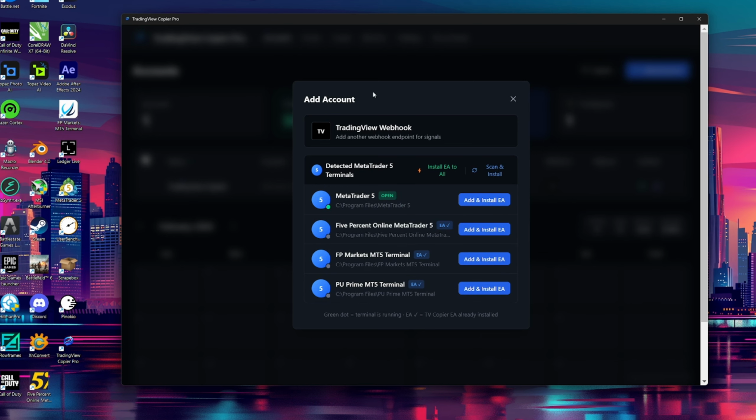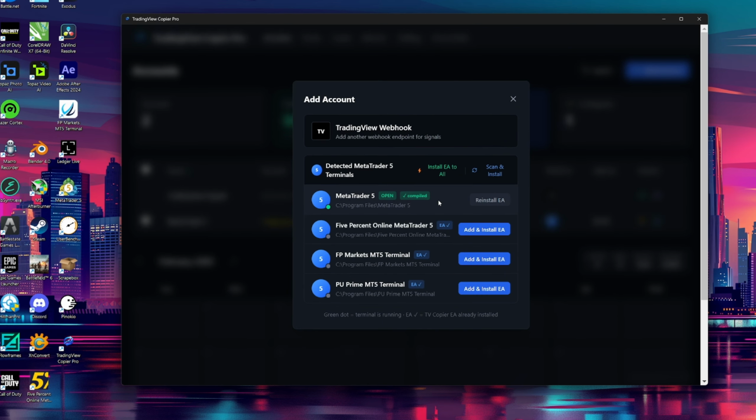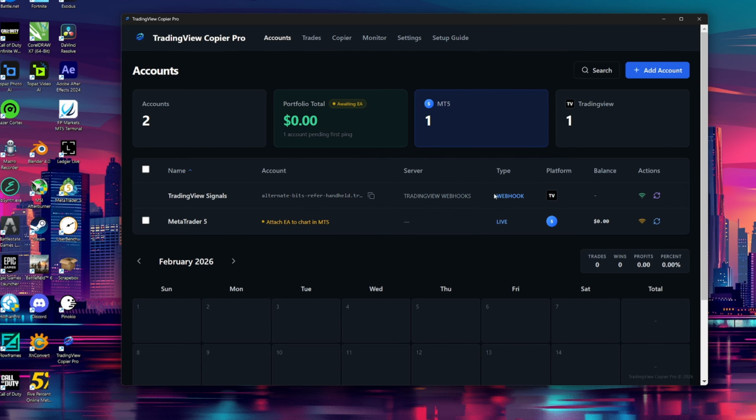Now, the first thing you want to do is connect the copier to your trading platform. Just hit the Add Account button, and the software will automatically scan for and detect any MetaTrader 5 terminals you've got installed on your machine. Then with one click on Add and Install EA, it drops the Expert Advisor directly into your MT5 platform. Literally a one-click process. Honestly, couldn't be easier than this. With the EA installed, the dashboard tells us what to do next. Attach the EA to a chart inside MetaTrader.